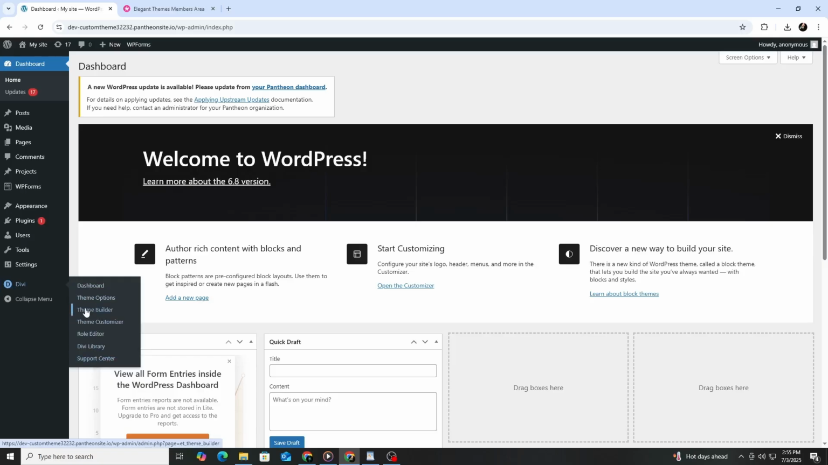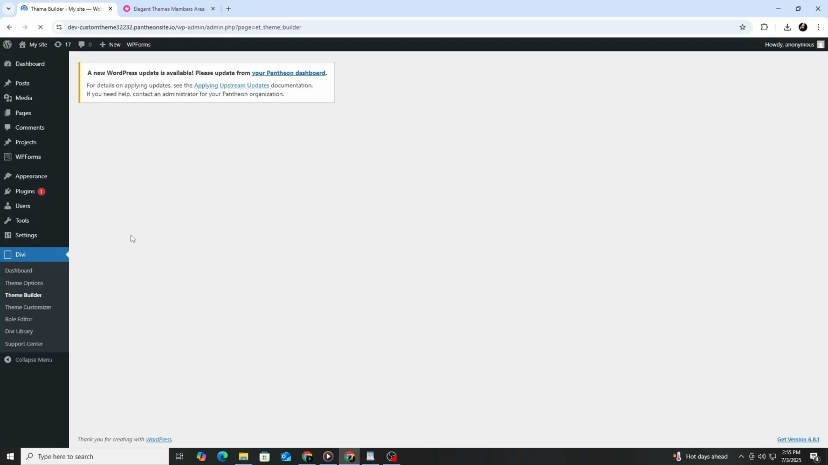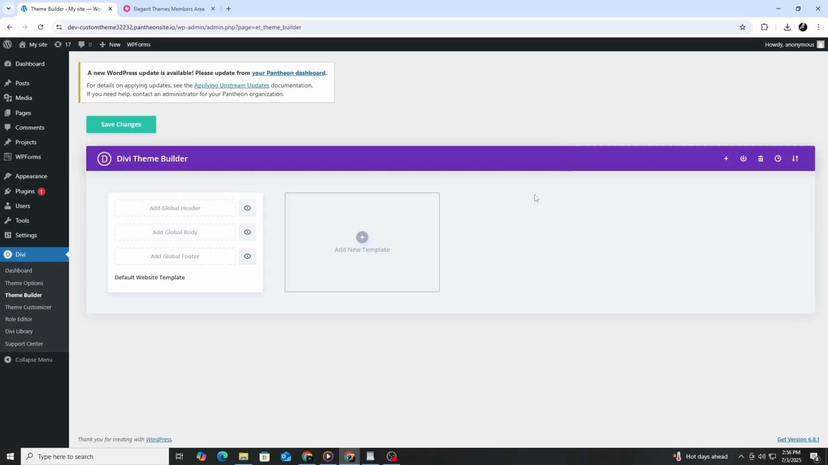Now we want to use the Theme Builder, which is part of the Divi Builder tools. In the Divi menu, click on Theme Builder. This is where you can create custom headers and assign them to different parts of your website. Once the Theme Builder opens, you will see a box that says Default Website Template. If you want to change the header for your entire website, this is the place to do it.